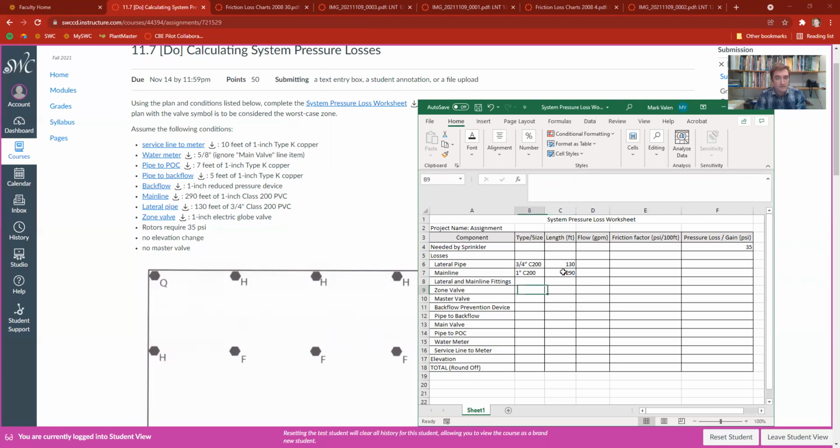The valve is a 1 inch electric globe valve. There's no length associated because it's just one little thing. There's no master valve in this system.